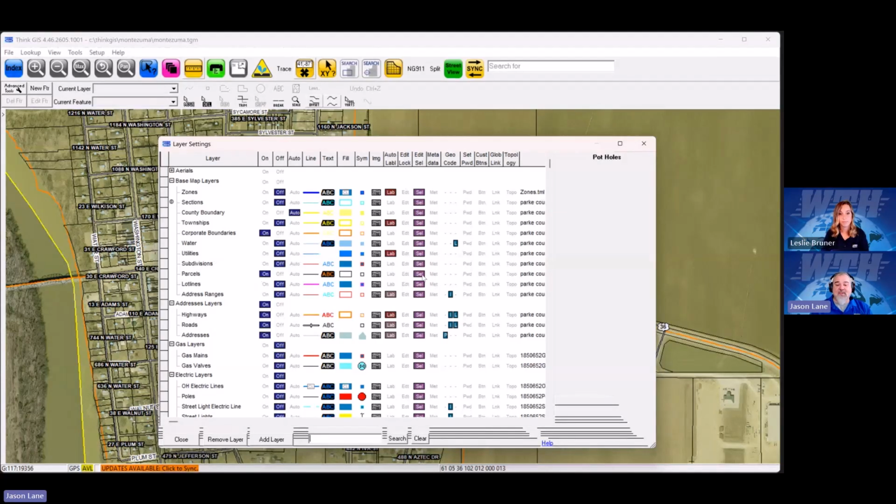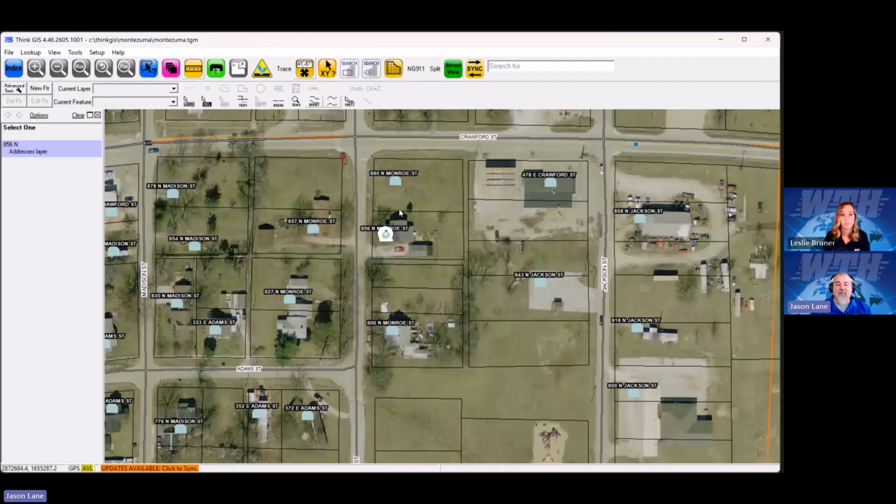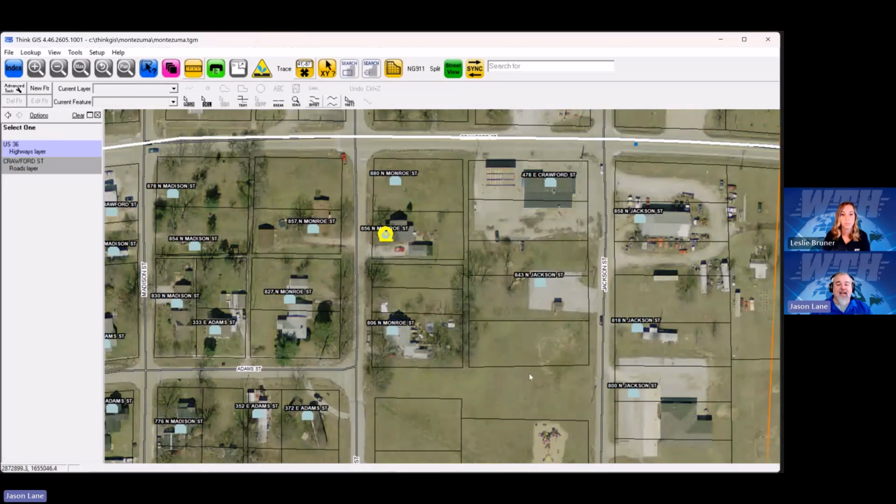Like right here, parcels. If I check the box, or I guess I uncheck it, so now that is grayed out. If I come out onto the map and I click in that parcel, it grabbed the nearest feature, which was an address. I can't click any of the parcels. They are not selectable.